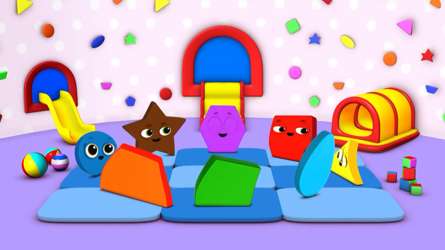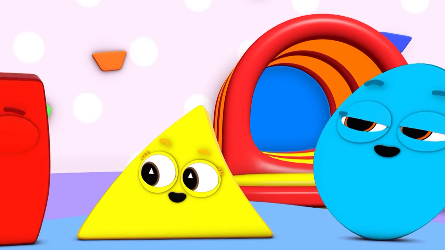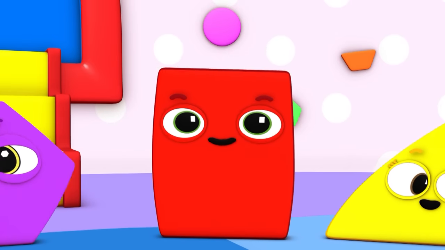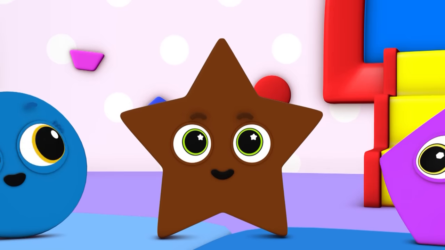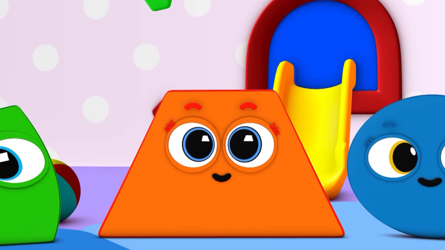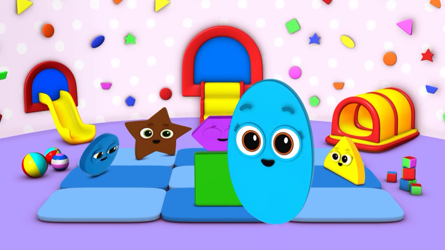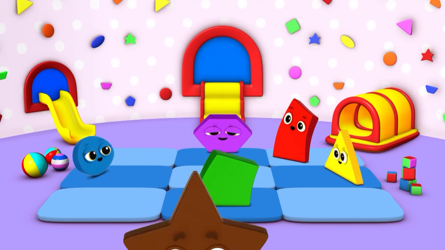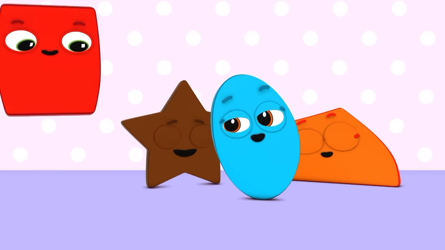Who wants to play today? Trapezoid, oval, star, rectangle.